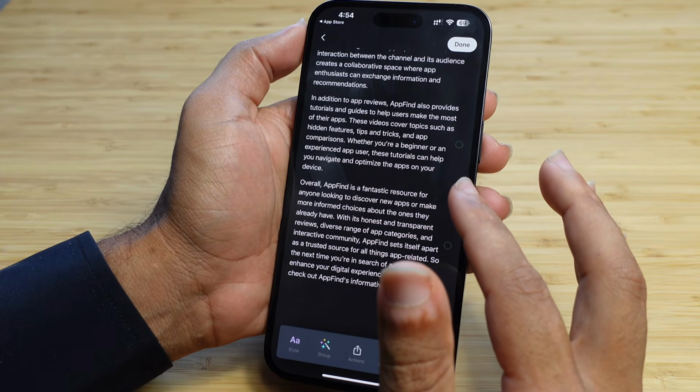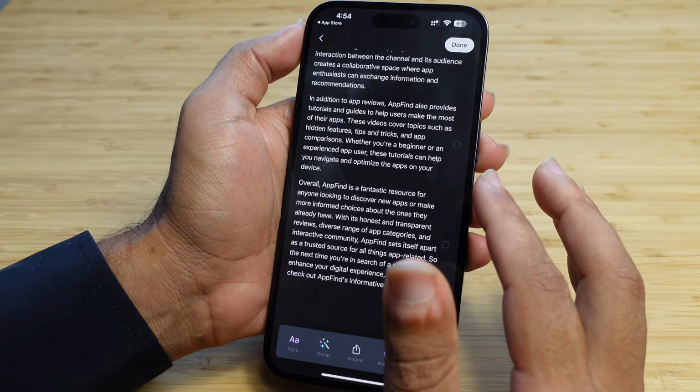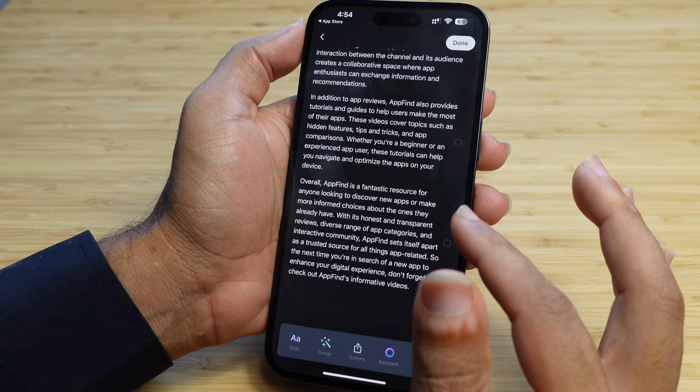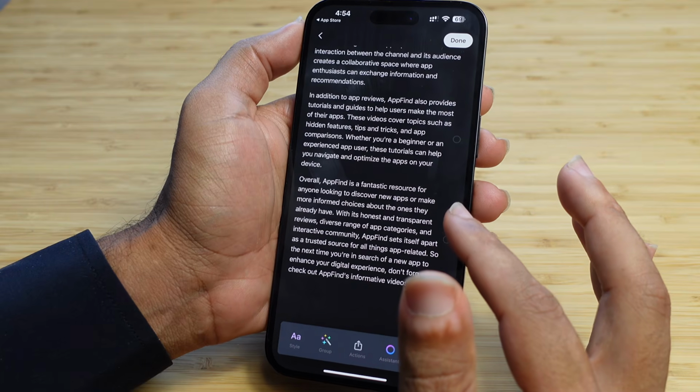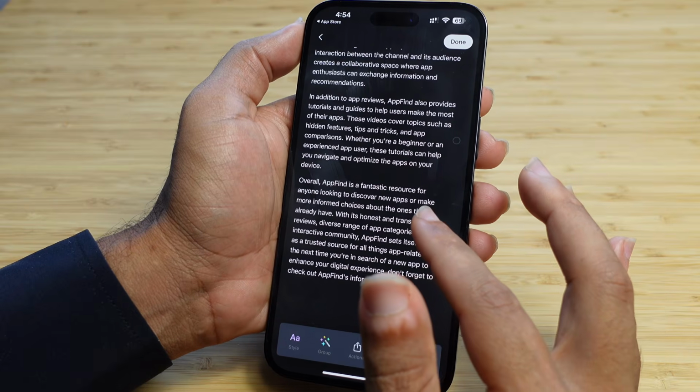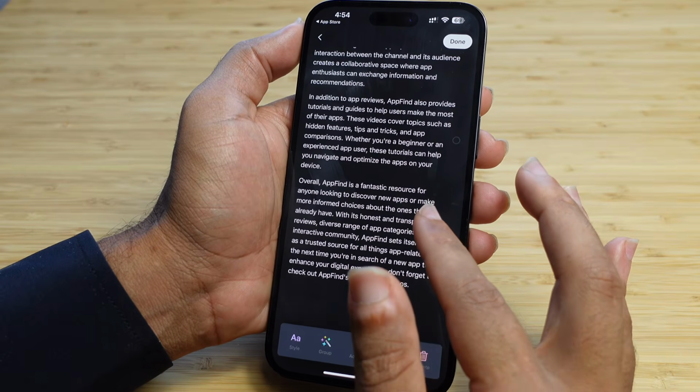With honest and transparent reviews, diverse range of app categories, interactive community, AppFind sets itself apart as a trusted source for all things app-related, so the next time you're in search of a new app to enhance your digital experience, don't forget to check out AppFind's informative videos.